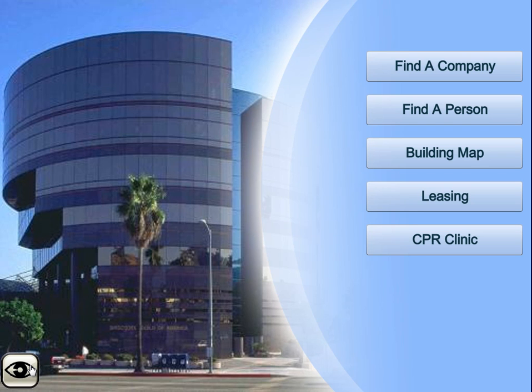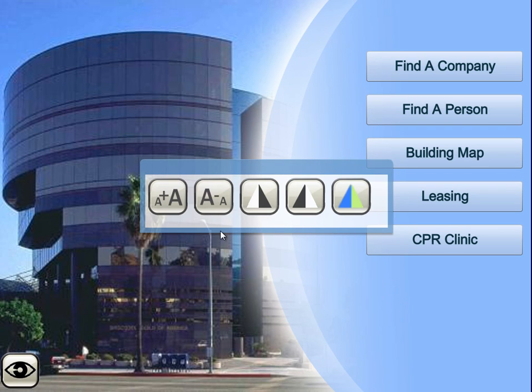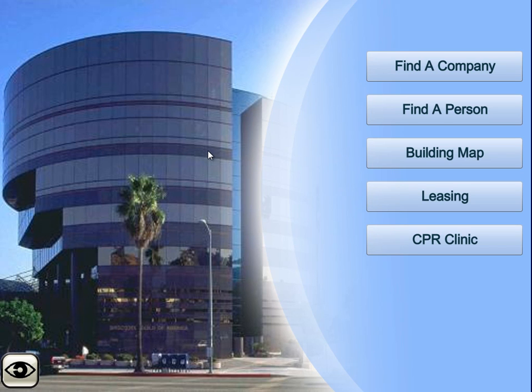In the bottom left we have an accessibility button, and what this does is permits people who are visually impaired the option to increase font, decrease font, change the contrast, or return to default settings. Clicking anywhere else will remove this dialog box, and any changes made here are reflected globally throughout the program.